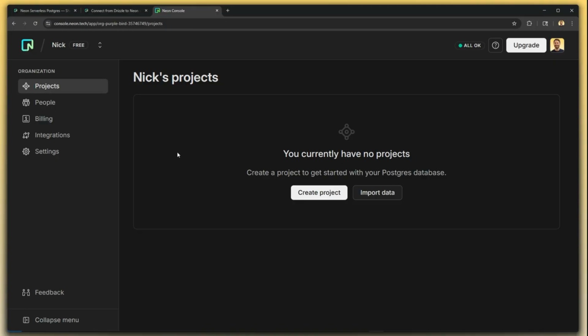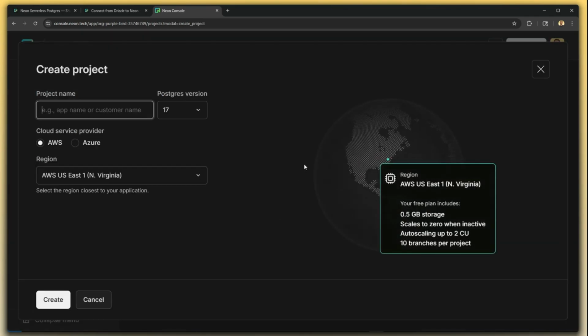I've signed up for a Neon account. I'm on the free tier here, and I'm just sitting here on the dashboard, and this is where we're able to create a new project. Creating a new project is the same as creating a new database. So if I click the Create Project button, we can go ahead and give the project a name.